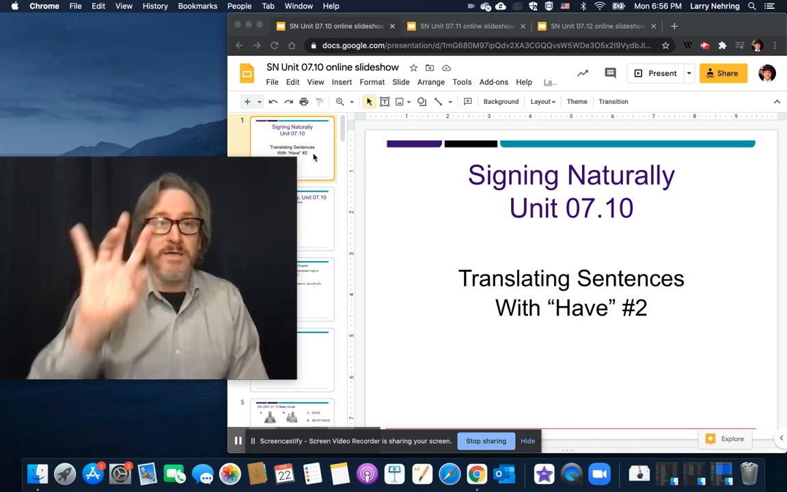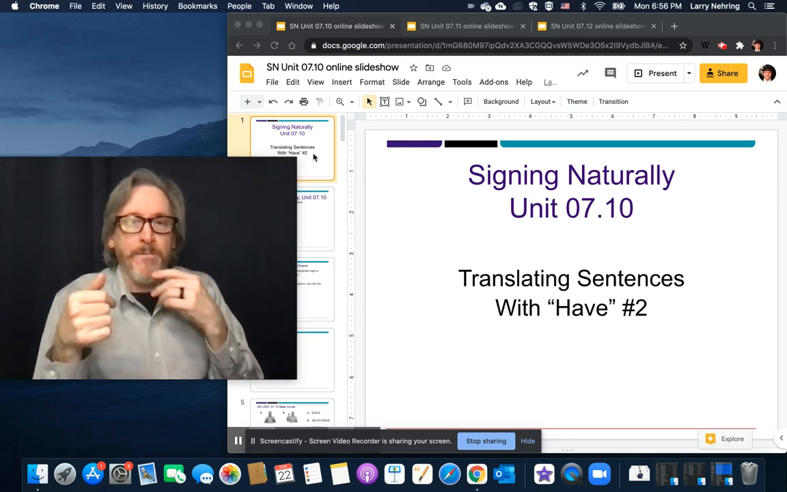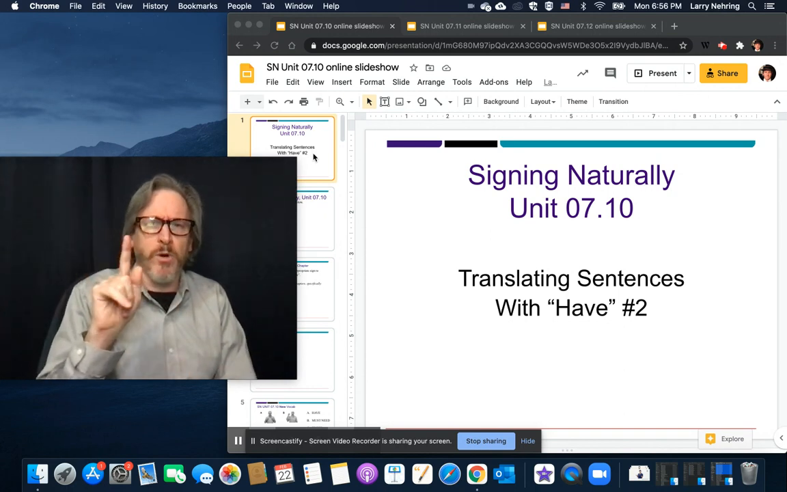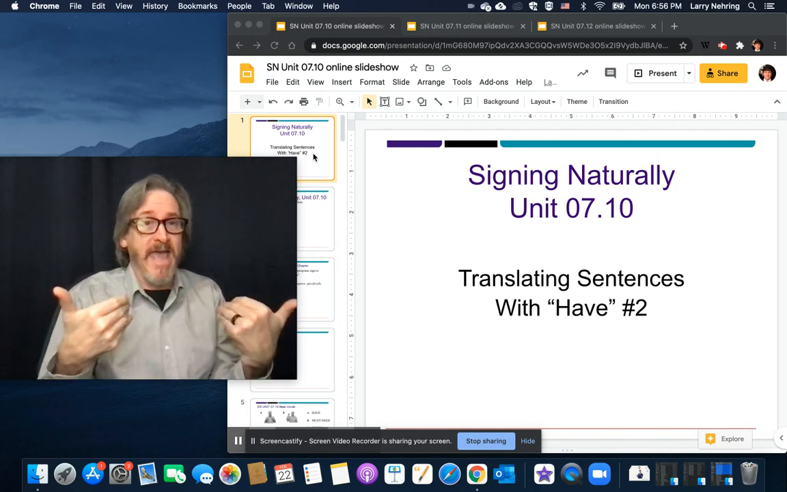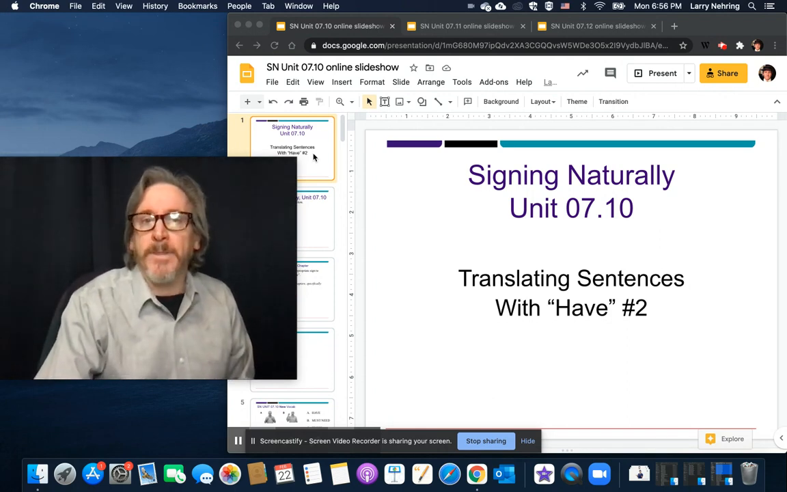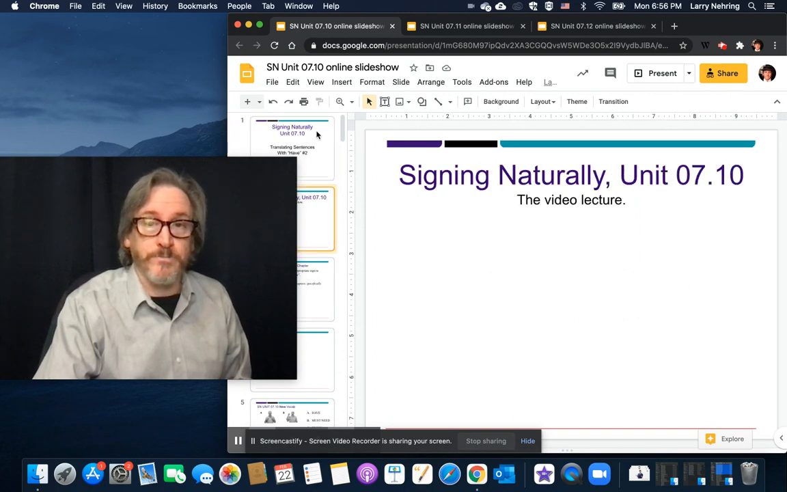Okay, so 7.10. We're going back to what we did in 7.05, I believe, where we're translating sentences with have. Remember all the different translations for have? All the possible signs we can use?